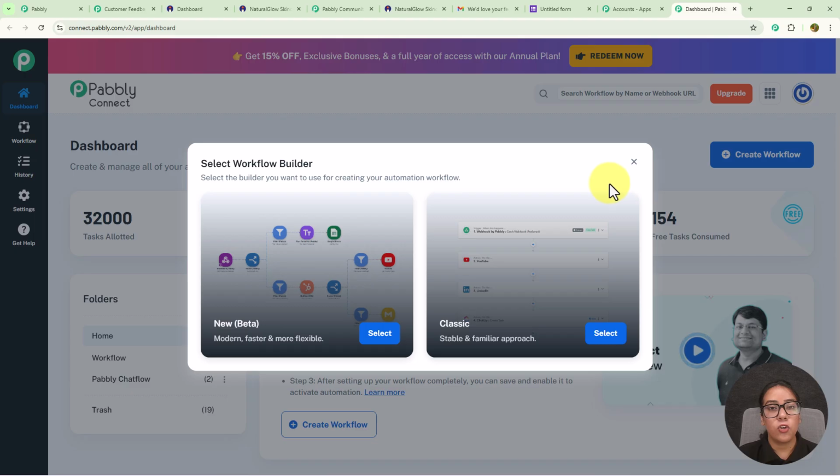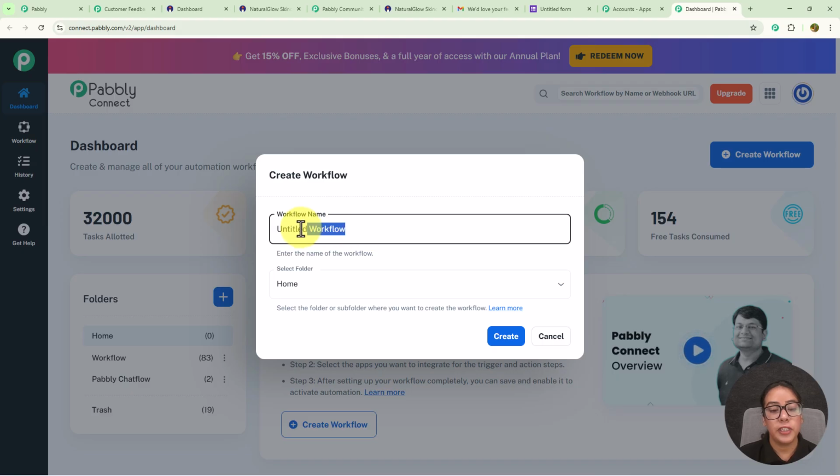To create an automation, you need to select the workflow builder. We have two options, New Beta Builder and Classic. New Beta Builder is modern, faster and more flexible, whereas Classic is stable with a familiar approach. Today I'm going to use Classic to build my workflow, and here I'm going to provide a meaningful name.